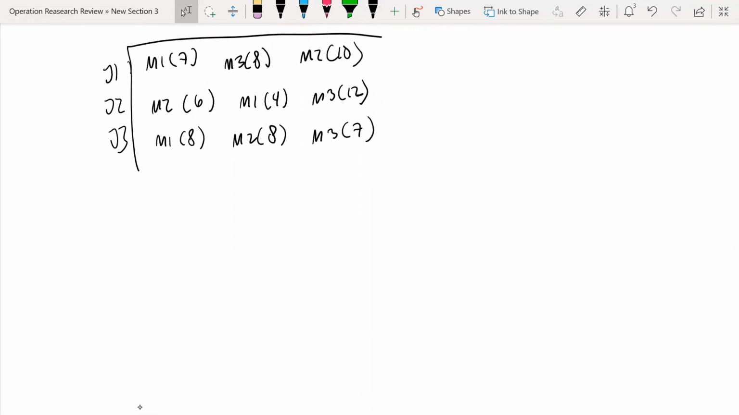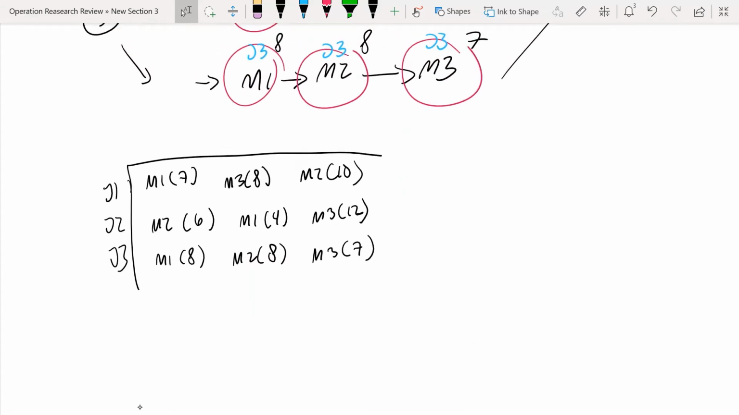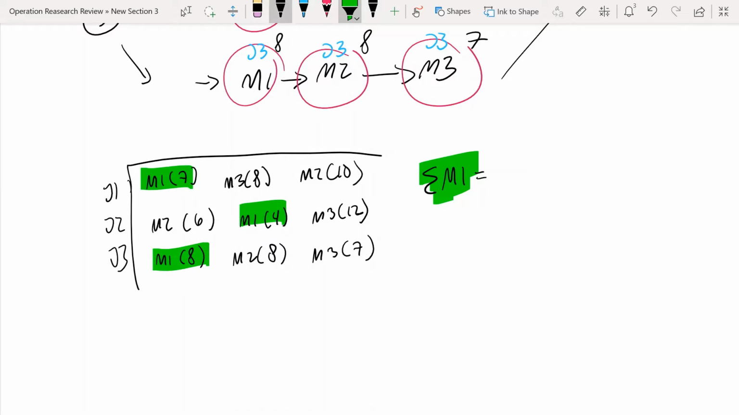Okay, so first we need to see which one takes the longest. So let's start with machine number 1, the summation of all the processing times. I'm gonna do that in green. So machine number 1: that'll be 7 plus 4 plus 8, which is 19. Now let's go with machine number 2.